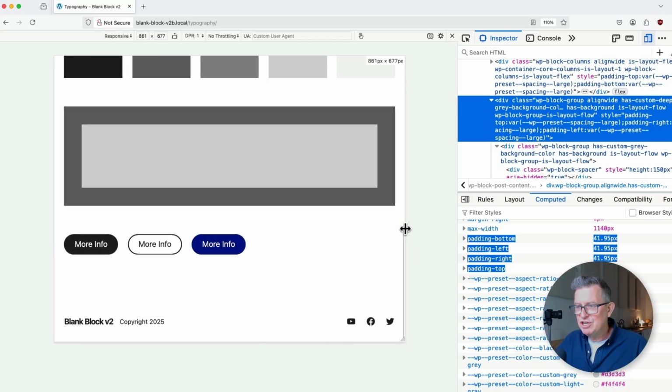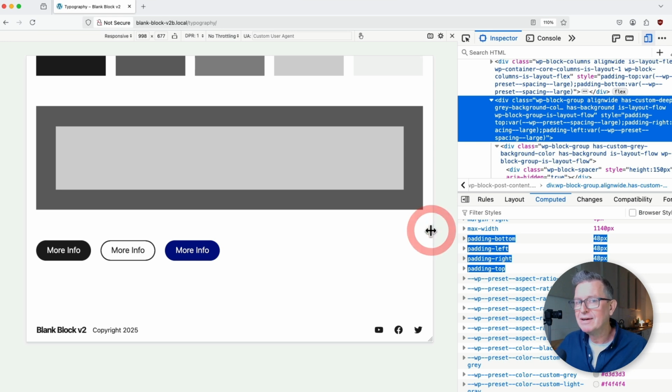It just means that you can, with a bit of luck, a lot of luck, not have to worry about custom CSS to change paddings and margins at different screen widths, because that's not built into WordPress, although apparently it's coming. 6.9? Come on, 6.9. Anyway, it's not there now, but this will help alleviate that.